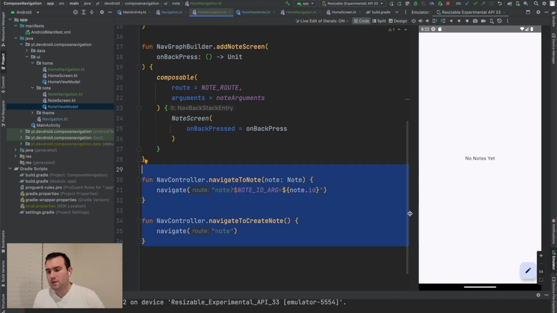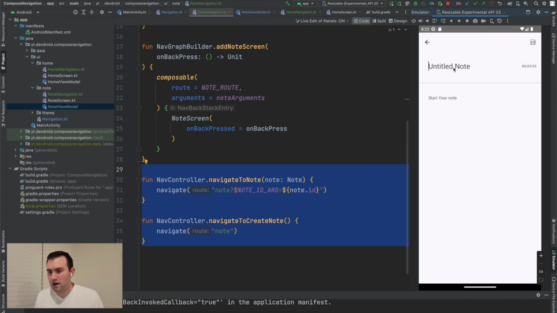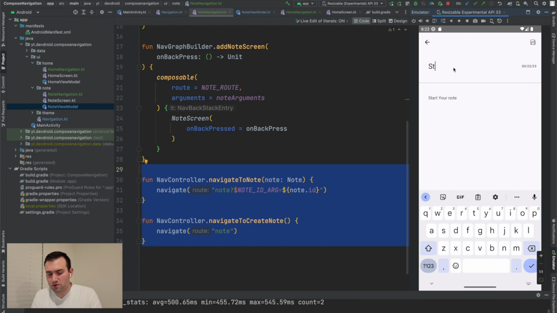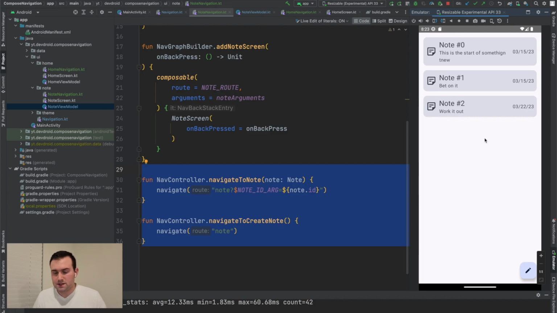This is how we get type safety in compose navigation, by creating these extension functions off of nav controller. So you can see here, I got some notes. I can click it, I can go to note 0, so that navigation works. And if you're not familiar with this app, it's explored a little bit more in my last video, but let's just say note number 3, or actually 2. And let's see, look at save, and bam.